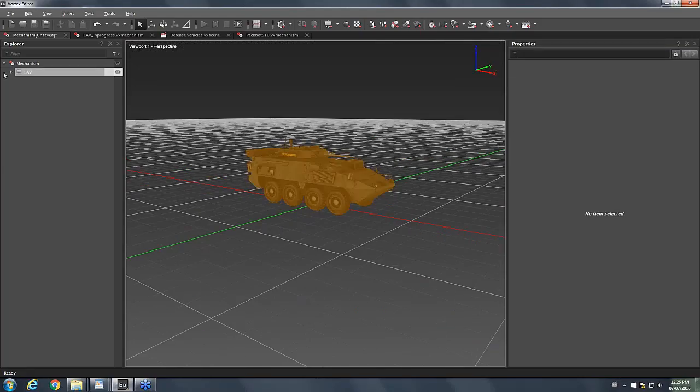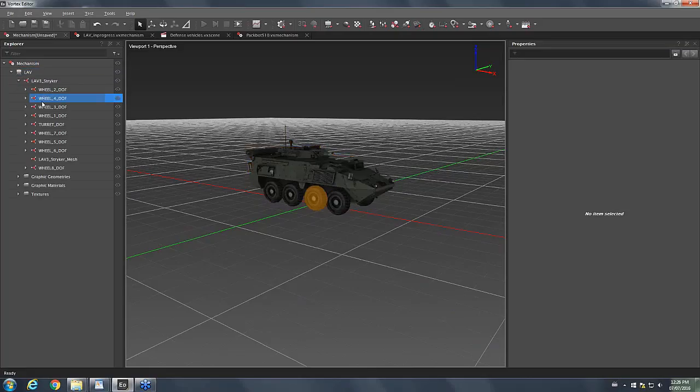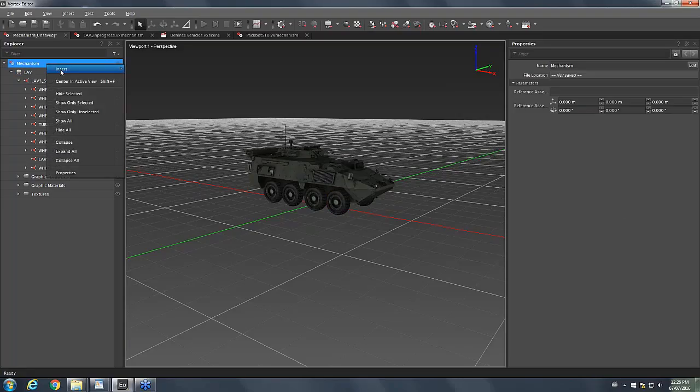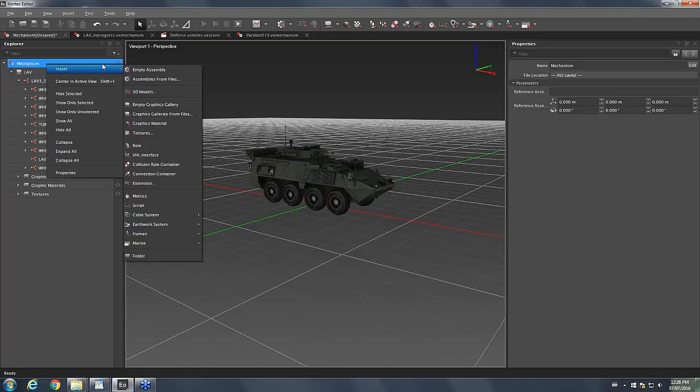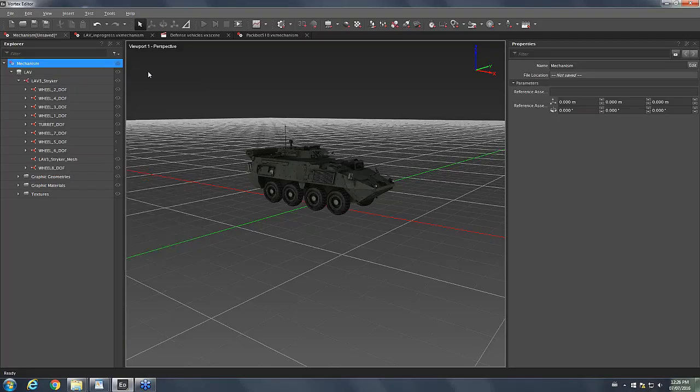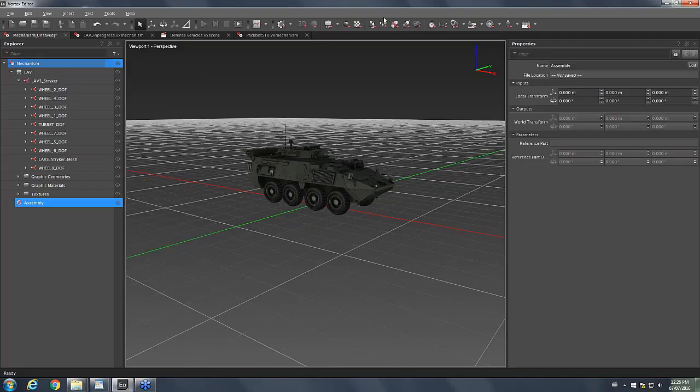And you can see here that there's a graphic gallery entry with the various nodes that compose the model, and we've got one for the main hull that we're going to use to create a part so that we can hook our vehicle system to it. But first, we need to insert an empty assembly. So here I'm right-clicking on the mechanism and choosing Insert Empty Assembly. You can also use the toolbar up there to add the assembly to the mechanism.